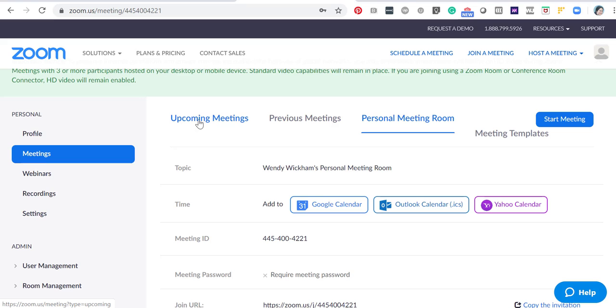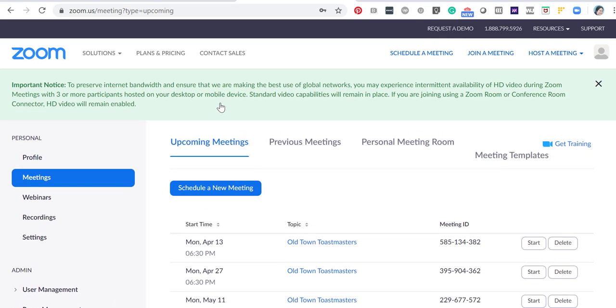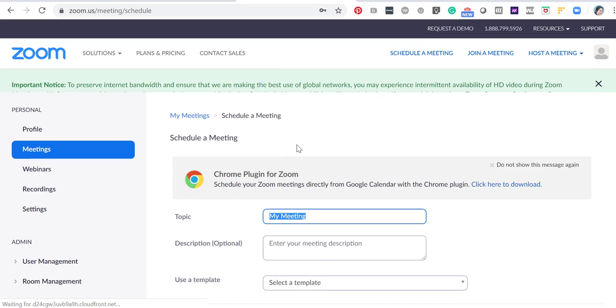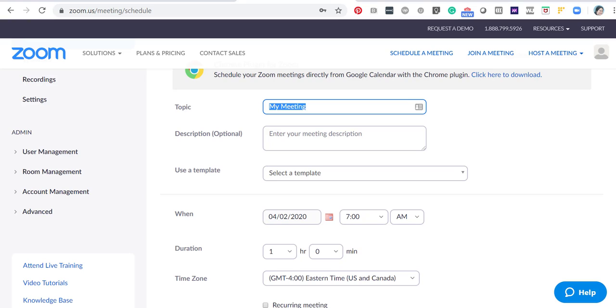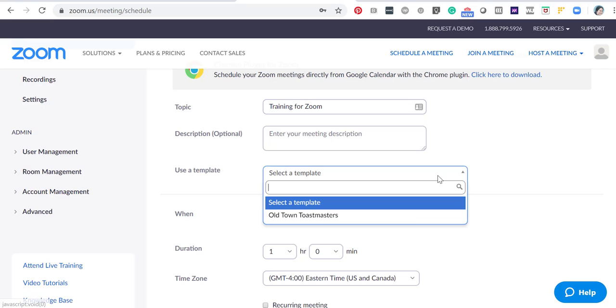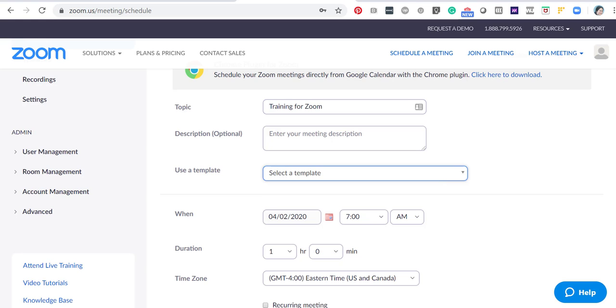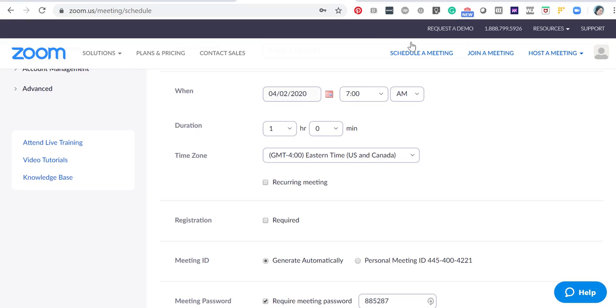If you want to create a meeting specifically for a group of people, you would go into your Zoom account and go down into meetings and click schedule a new meeting. From here, you can put in the topic, and a description. If you've built any templates, you can select a template. I'm not going to in this case.